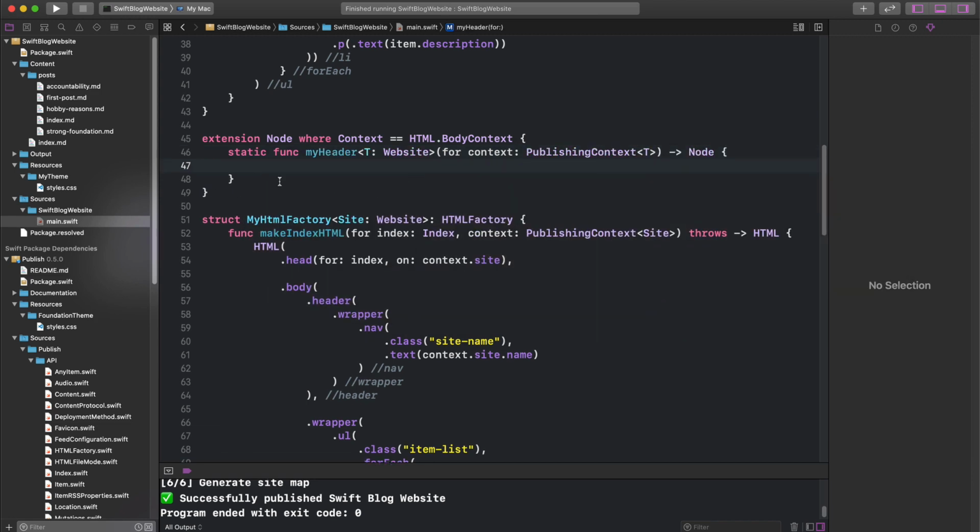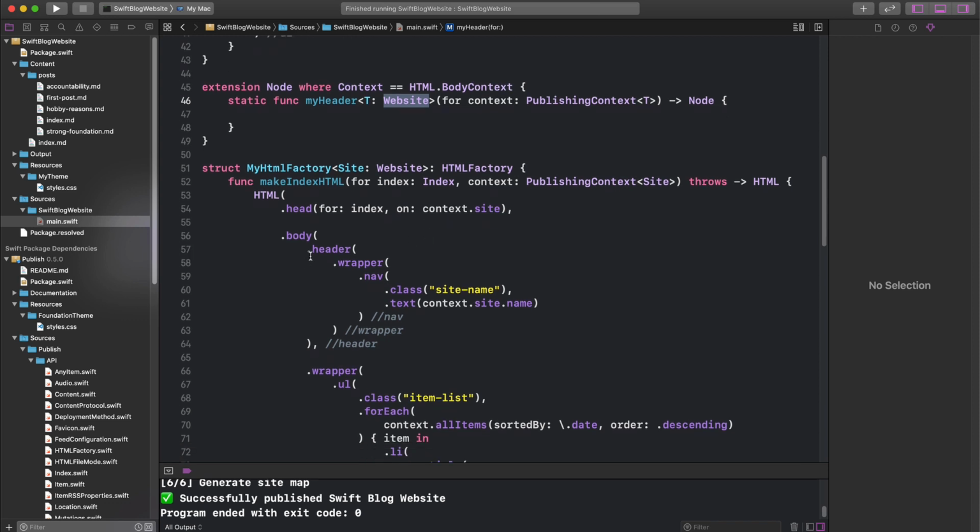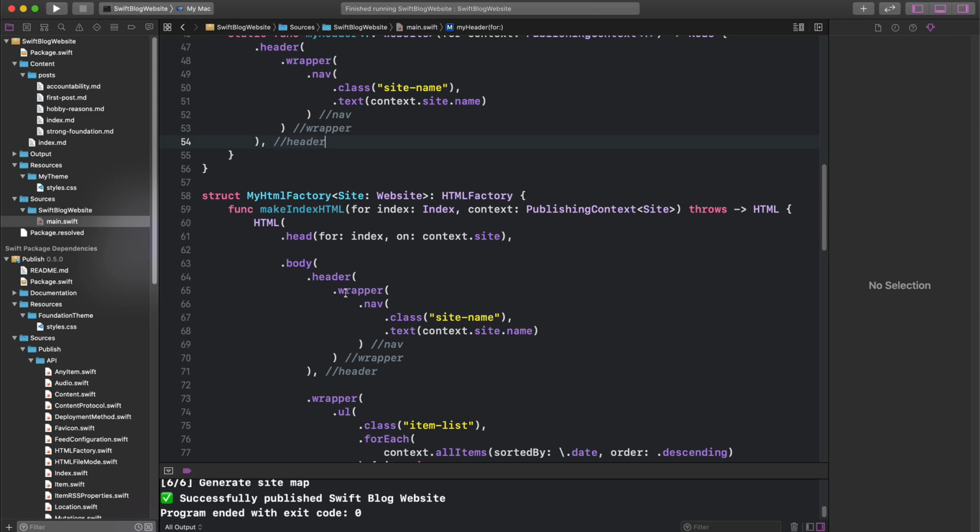All right, perfect. As you can see, we created a function called myHeader. It's a generic function where whatever generic type is passed in must conform to type Website. So when we pass in a context, which is of type PublishingContext, it already has an associated site with it, and that's going to conform to Website. That's why we're able to make it work like this. Next, all we need to do is copy our header in and we're good to go. Perfect. Now let's replace this header with myHeader.